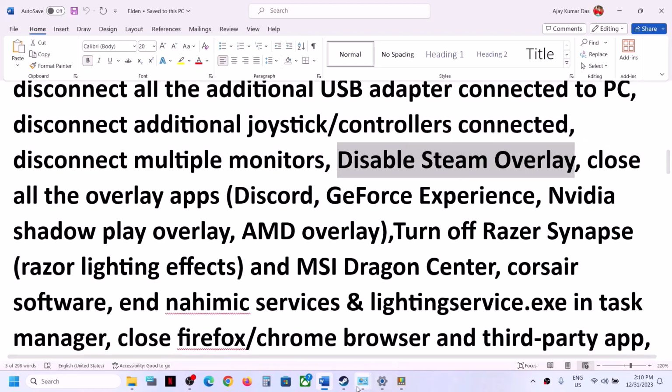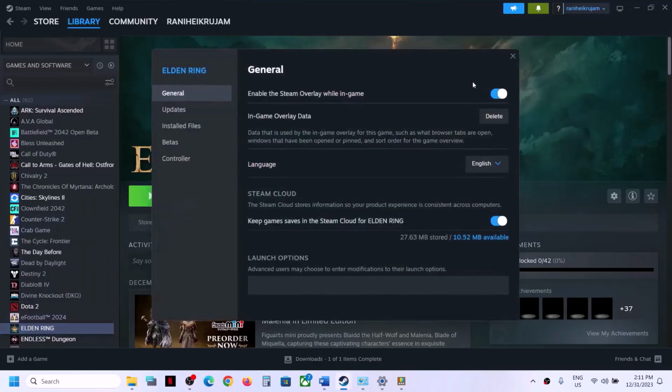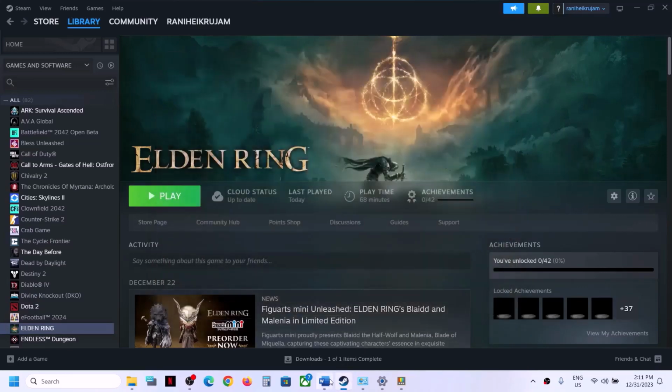Disable Steam overlay. Right-click on the Steam game and select Properties, then turn off the option which says enable the Steam overlay while in game, and then launch the game.